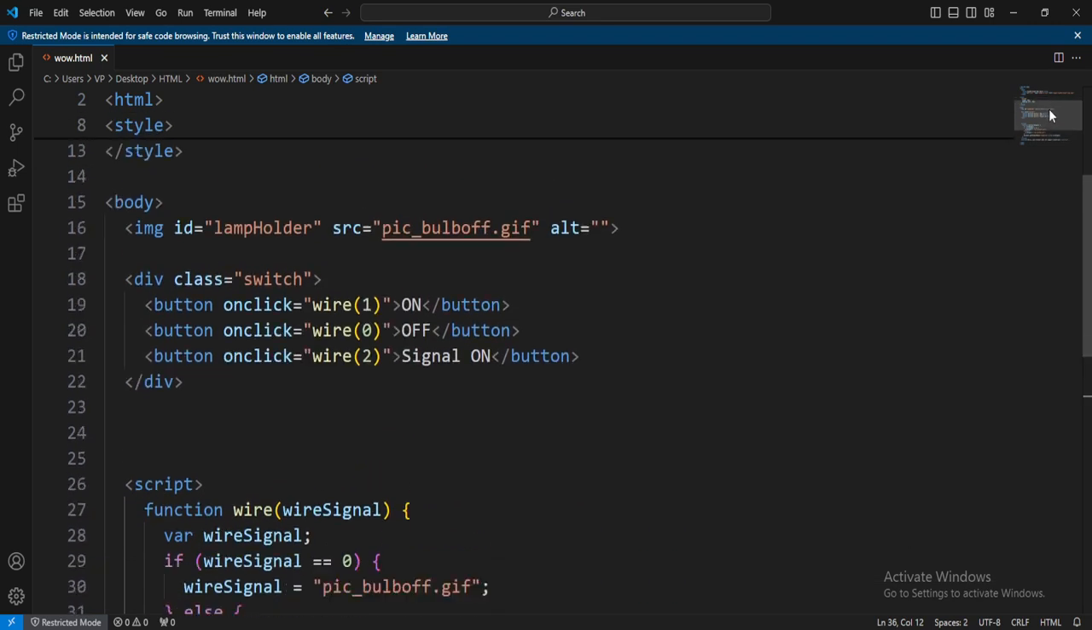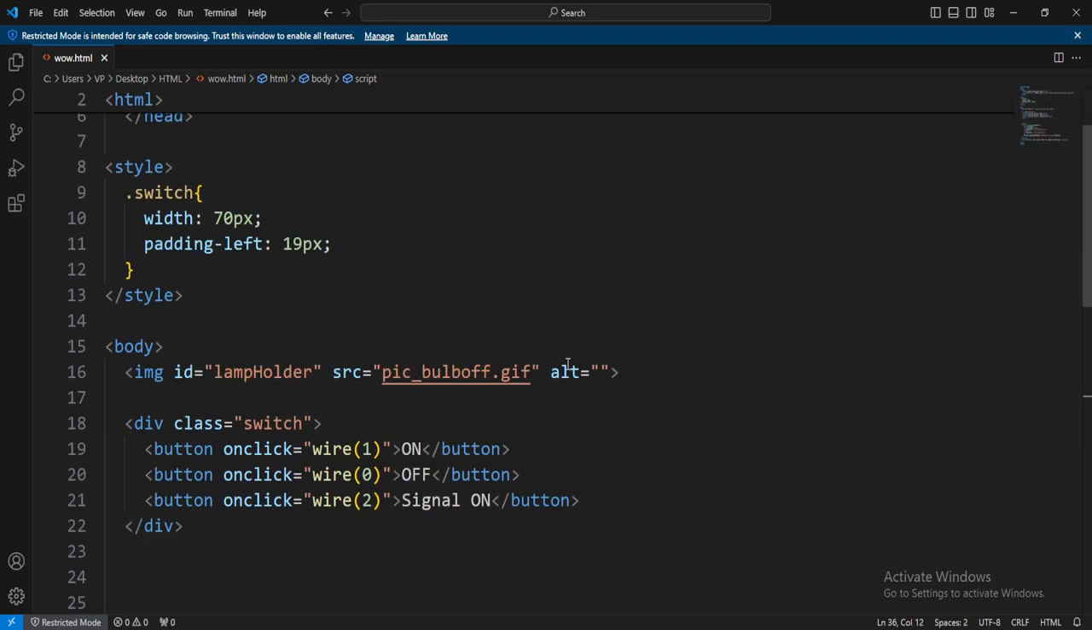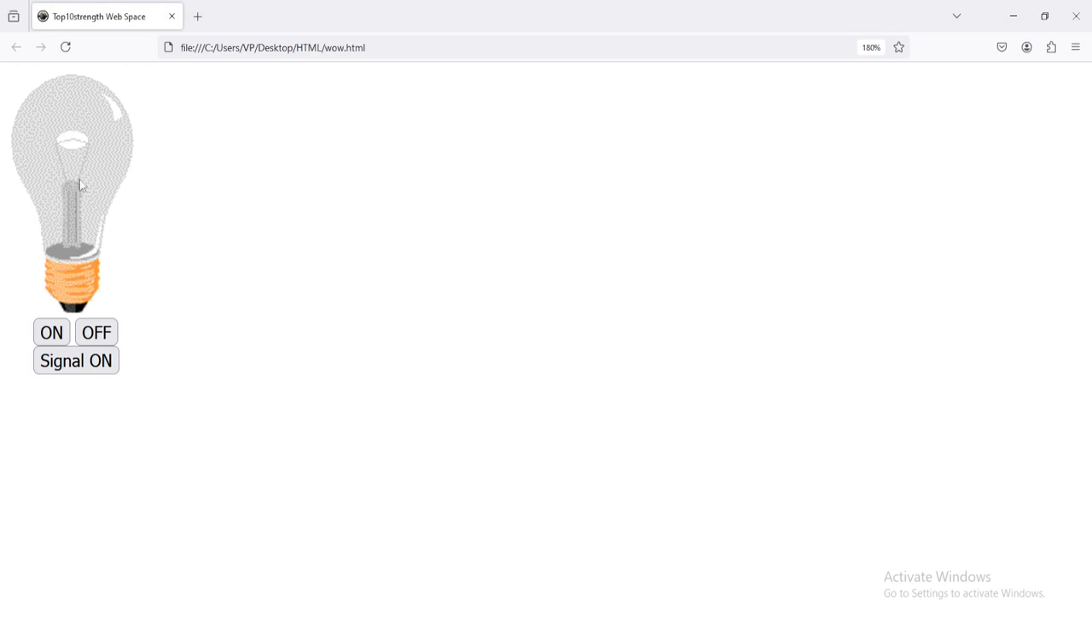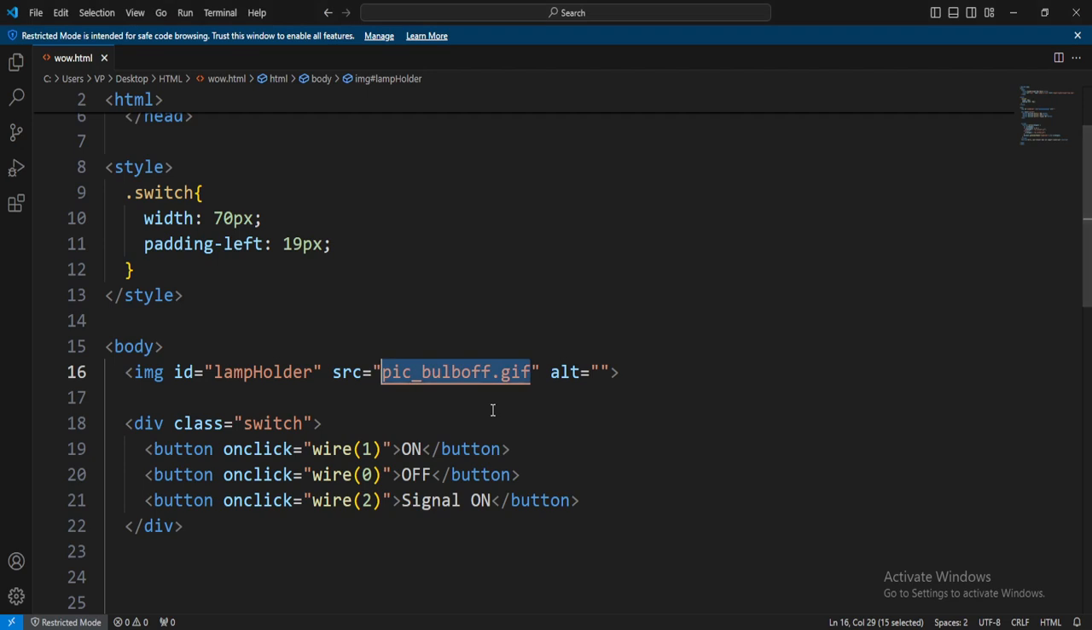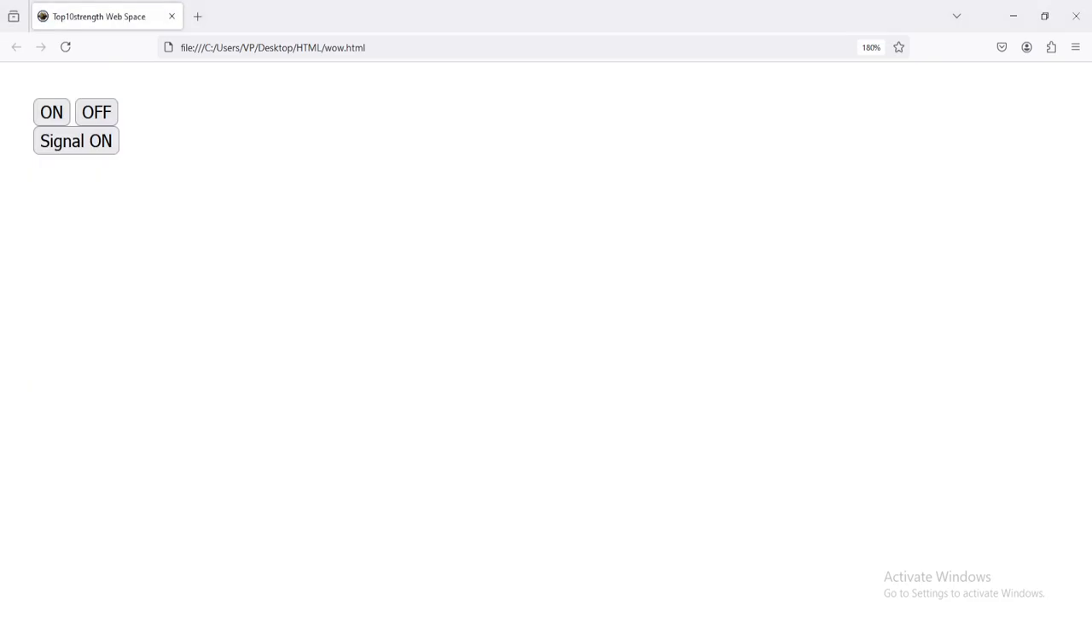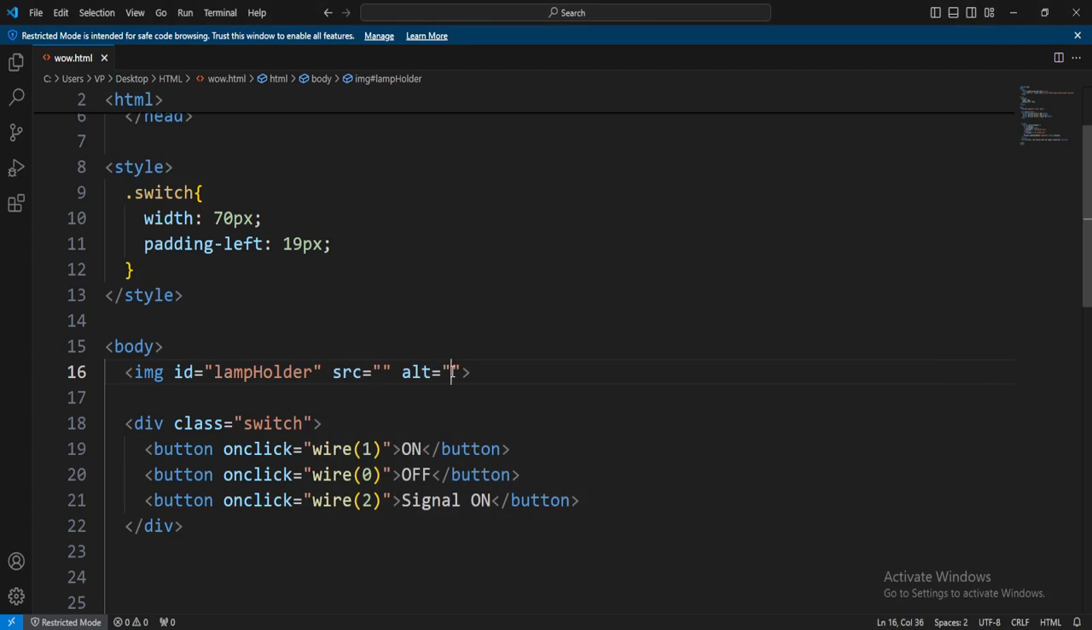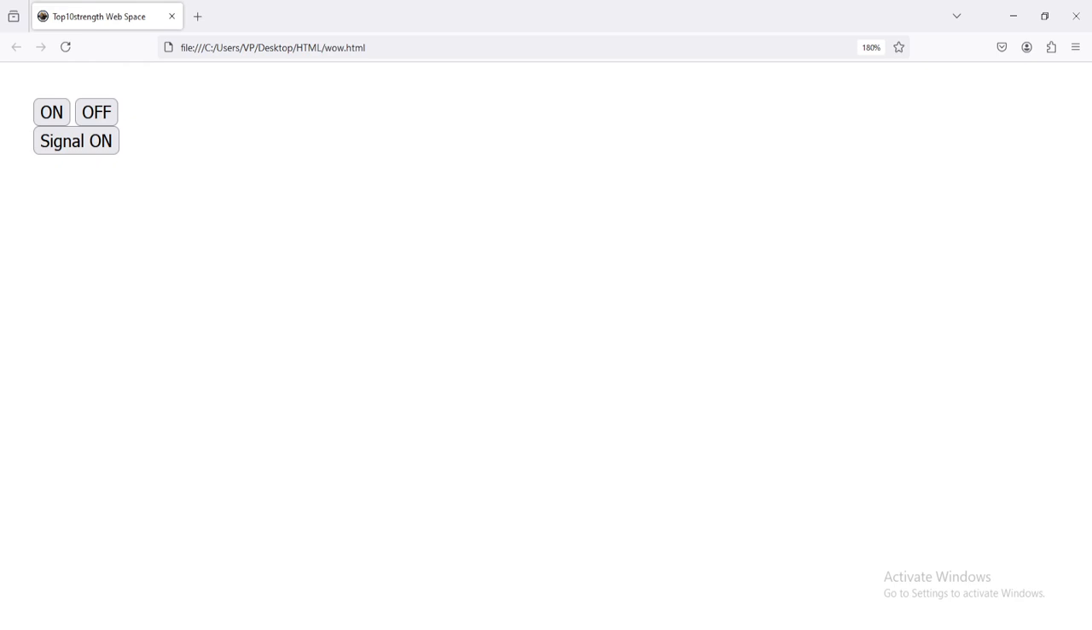So quickly, I want to show you how to display a GIF. This image right here is our big bulb off GIF. As you can see, this is the picture right here. Let's say for instance I remove this picture. Now let's reload our document. You see there's no picture there, so let's keep something like 'pick off', so we can see something instead of empty. As you can see, pick off.